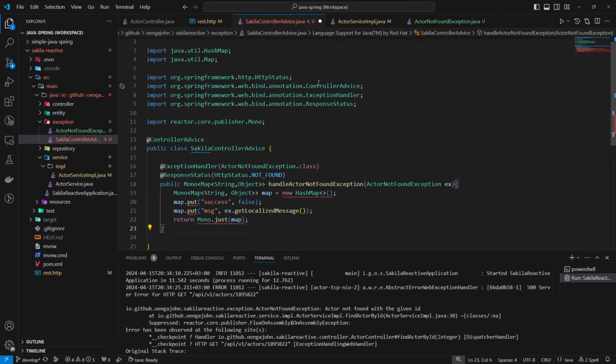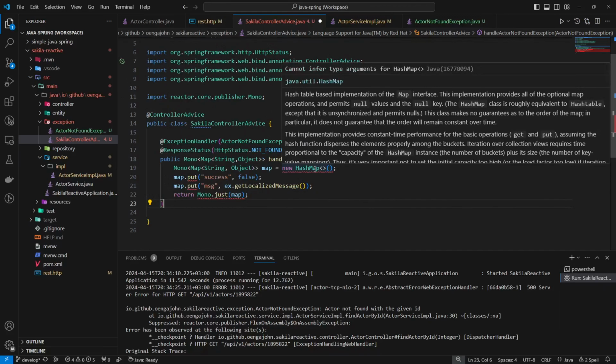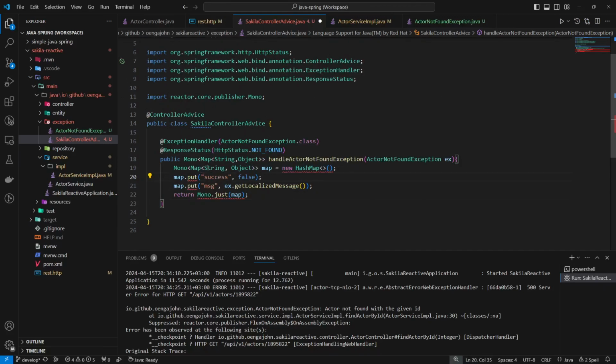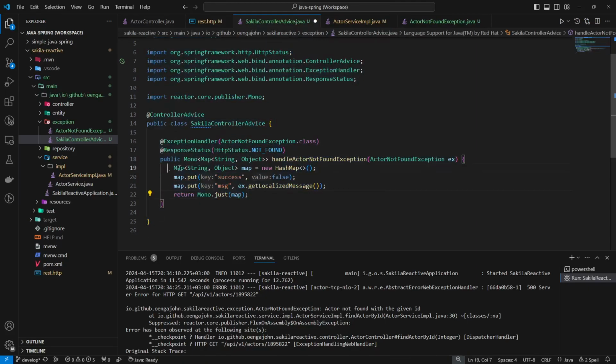Let's see, we haven't imported the HashMap. It's okay. Map, and then, in this case, what are we missing is String, and I just want a simple map without the Mono. Alright, then once we format that, so we have our map, and once you're done preparing our map, we can just return it as Mono.just. Then that's all that we need to handle that particular exception.